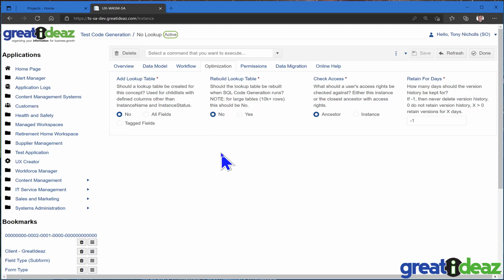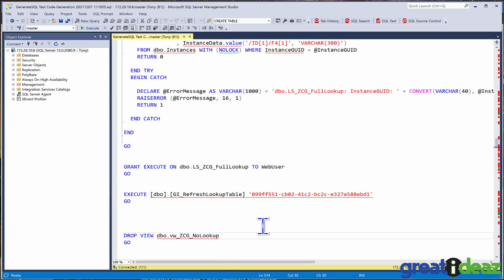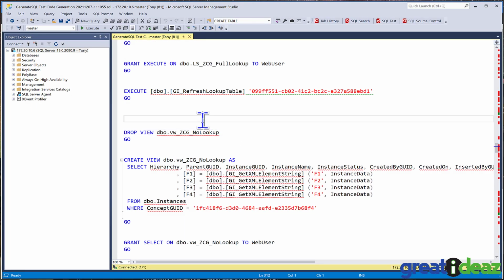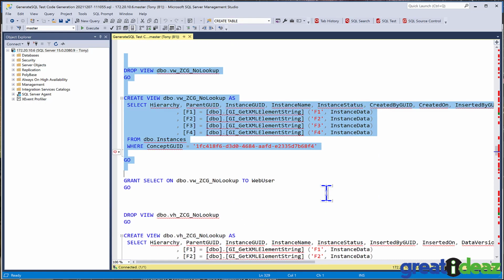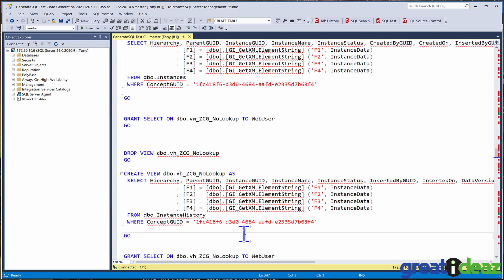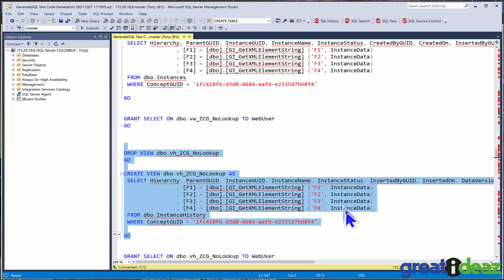And what does that do to my code generation phase? Well, here you can see that I have no code to rebuild the lookup table. There is no lookup table to build. So all I'm going to do here is create my view that denormalizes and strips out the XML in the instances table. And here I have the equivalent code that will shred the XML from the instance history table.